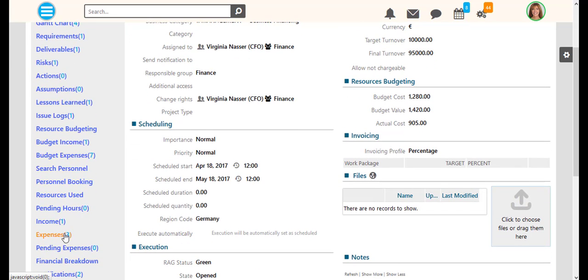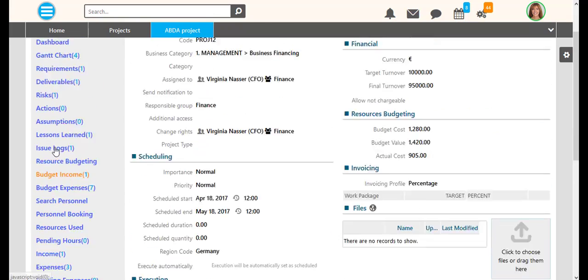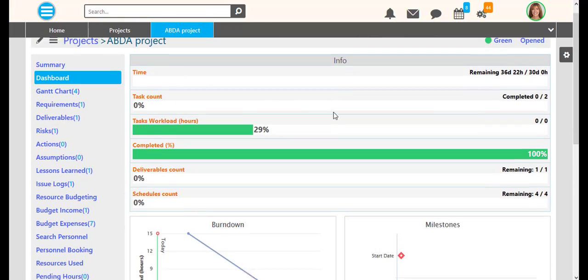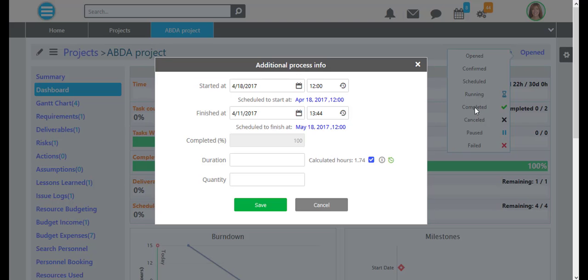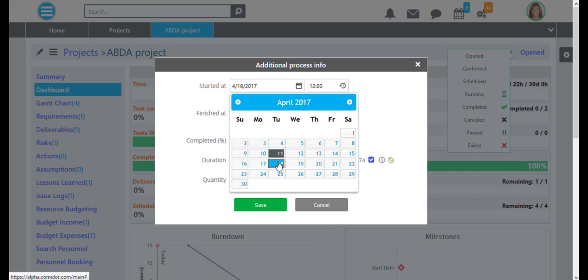Final tab, Dashboard. While the process is running, you can monitor your project through these charts and metrics. To complete your project, click on its State tab in the top right corner. Choose Complete, add all the necessary details and click Save.